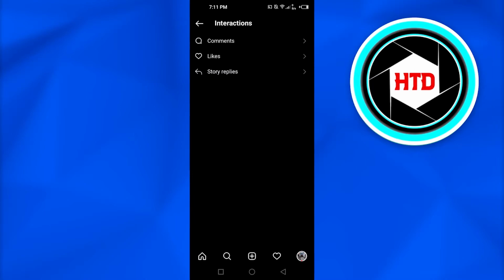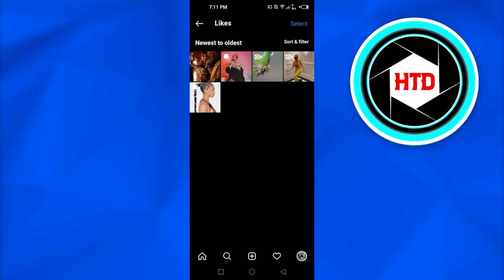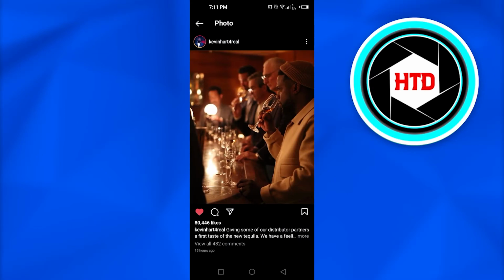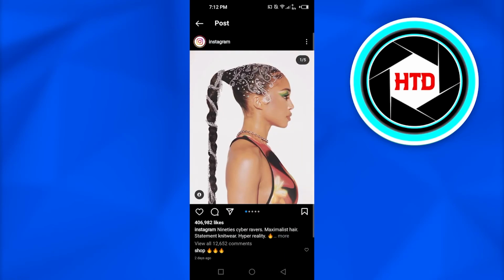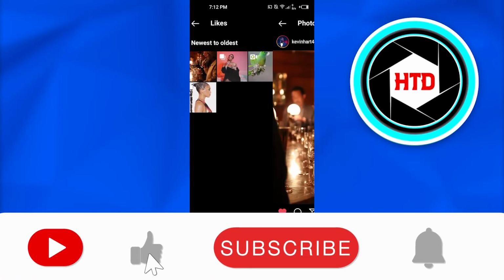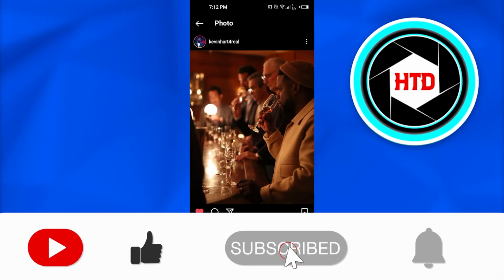In interactions, we have comments, likes, and story replies. If I go to likes, I will be able to find all of my liked photos. And this is how you can simply check the photos that you have liked. Or you can simply unlike any picture if you want to. Or maybe now you can simply share it with your friends.